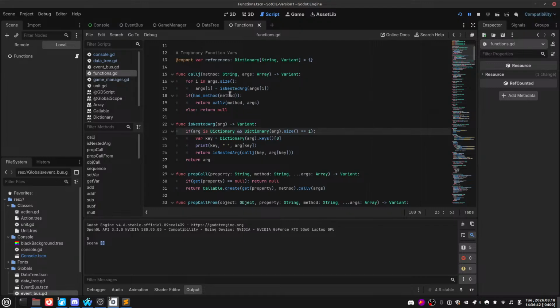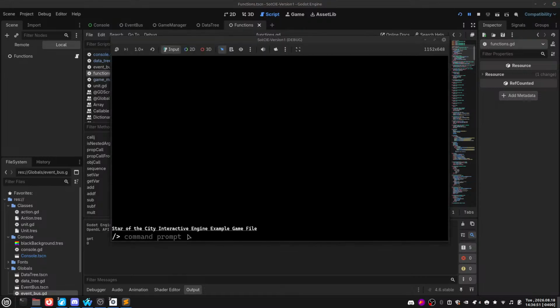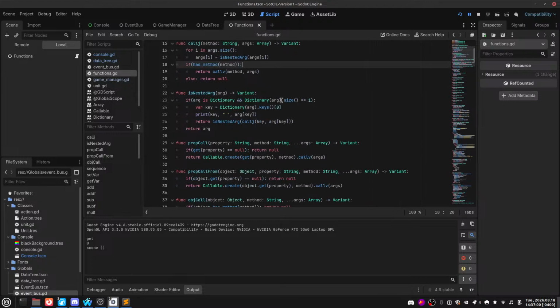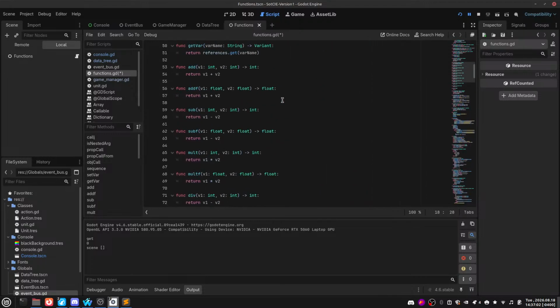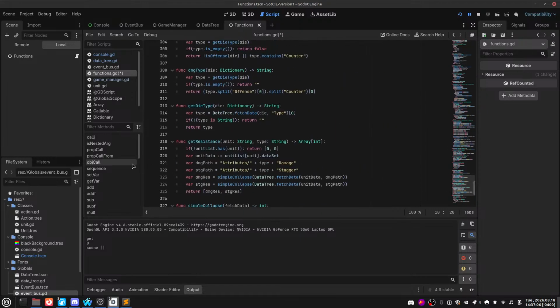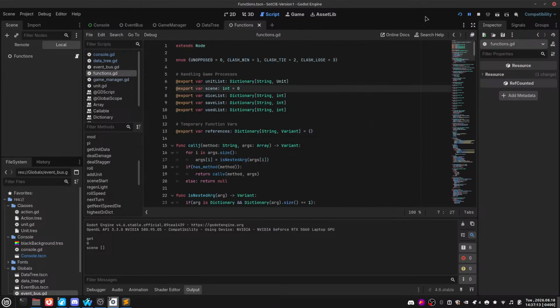So has method, does it have the method? It should, right? So we should be able to print the method at this point, and it should print scene, but it doesn't. Do we not have the method scene though? Or is it called something else? What is the scene method called here? Scene start. Oh, it's called scene start. That's why. That makes way more sense.